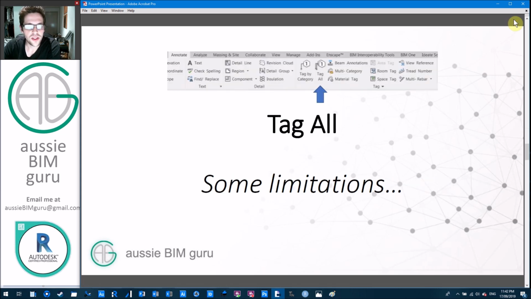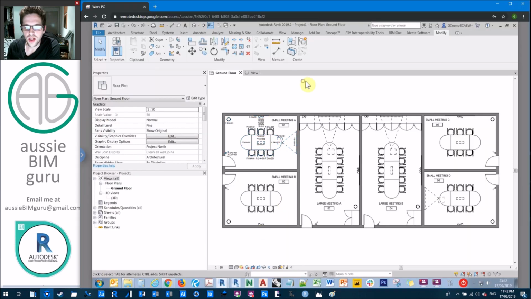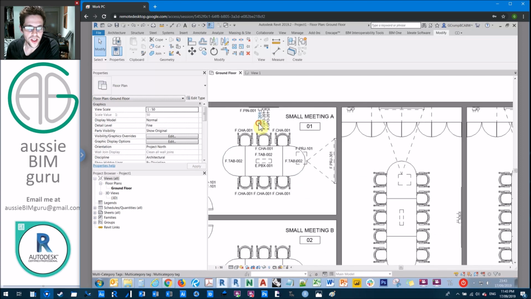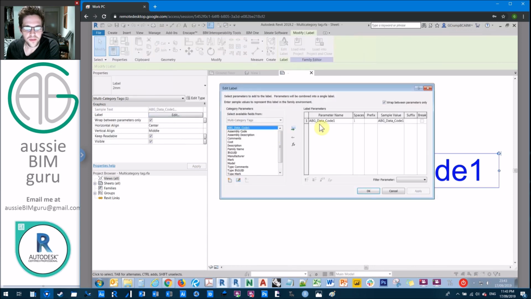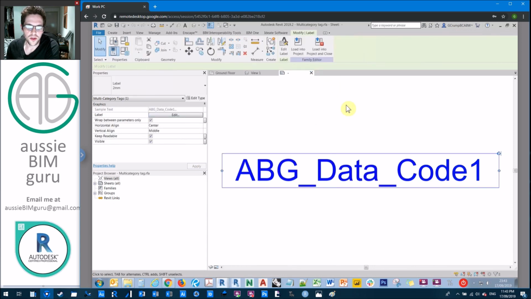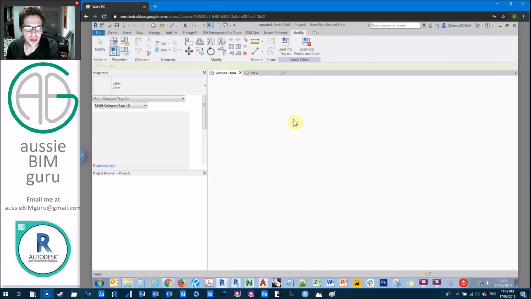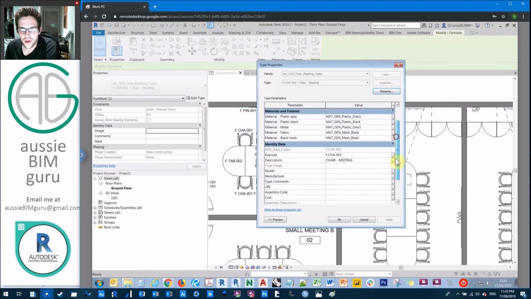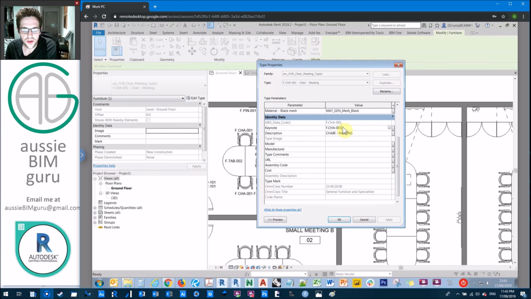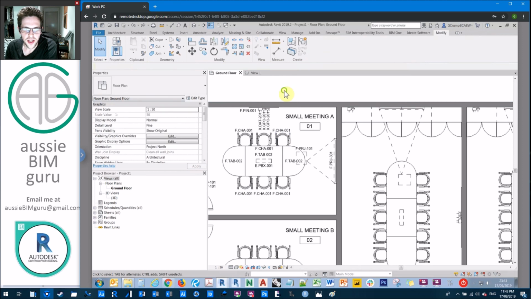So we're going to be obviously using a tag all function, but we're not using tag all. So I guess why is the question you probably ask first. One of the major reasons that we would not use tag all in this case is that I'm using a multi-category tag. This multi-category tag is basically built to pick up a shared parameter that I've specified. So it's my Aussie BIM Guru data code parameter. And essentially all the families in this view have this parameter. So this chair, for example, has this code. You can see there it's got f.cha001 as its keynote driving this parameter. And that's what this tag pulls out as a result.